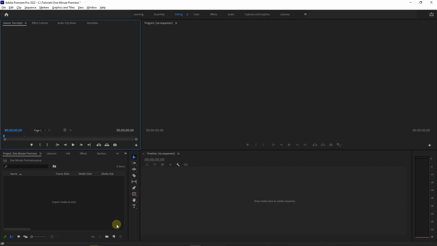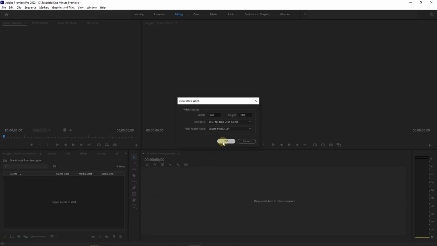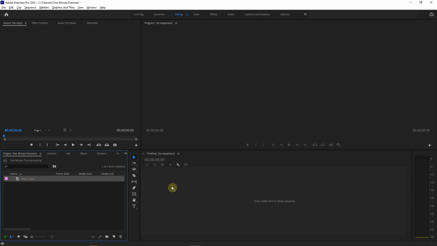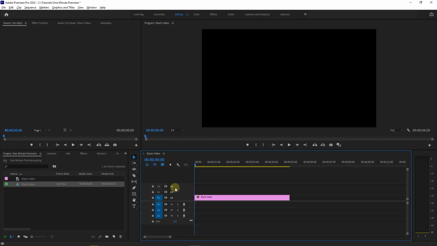How to do cinematic title reveal effect. Click on the new button at the bottom of project panel and select black video and click OK. Drag the black video into timeline to create a new sequence from it.